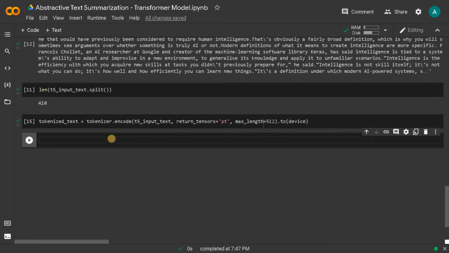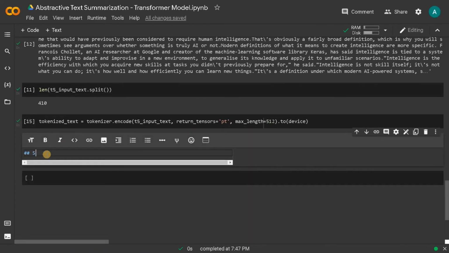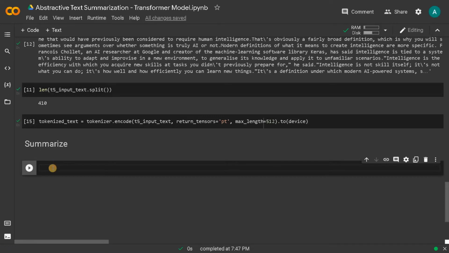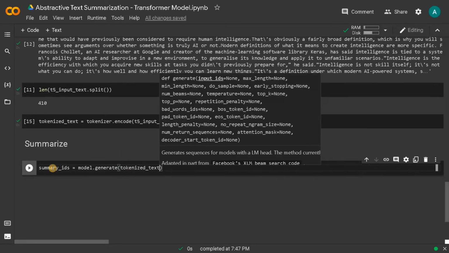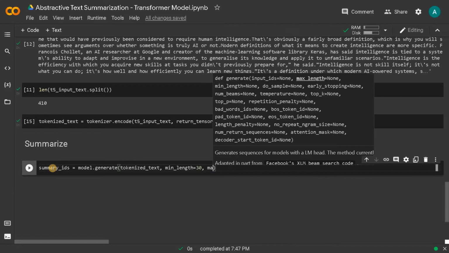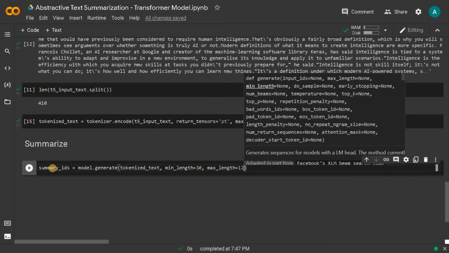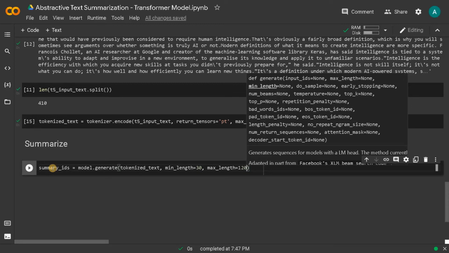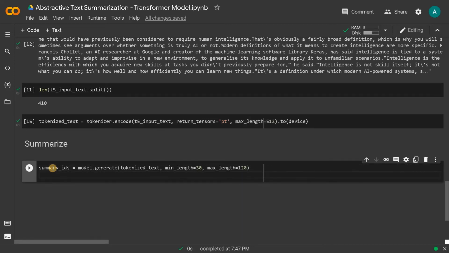Now finally we will get the summary results. So I will create a text, summarize. So here we are going to have a summary IDs equals model dot generate the tokenized text, comma minimum length, I will say 30, max length I can go up to 120. So this is like a minimum and a maximum length of the summary. And for other things I'll just leave it as it is. I'm going to use the default parameters.